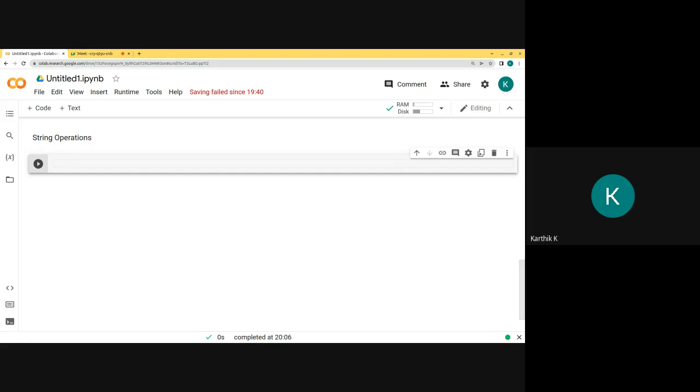Initially, let's see some case operators in string, which are the lowercase, uppercase, and title operators. The lower function will convert all the uppercase characters into lowercase, the upper function converts all the lowercase characters of the string into uppercase, and the title function will convert the string into title case. So let's see some examples of the same.